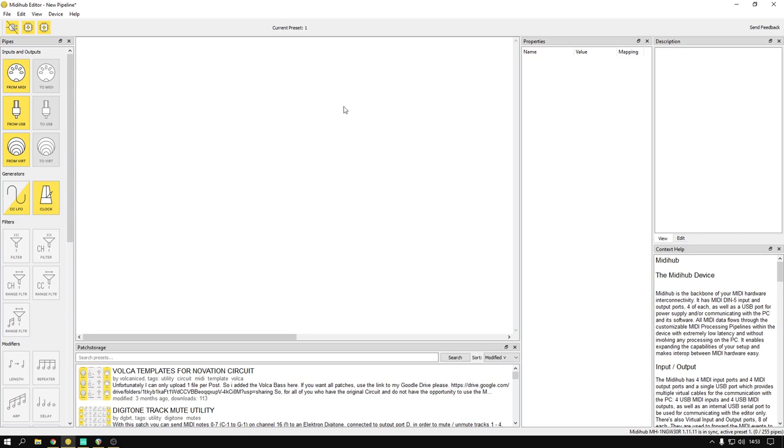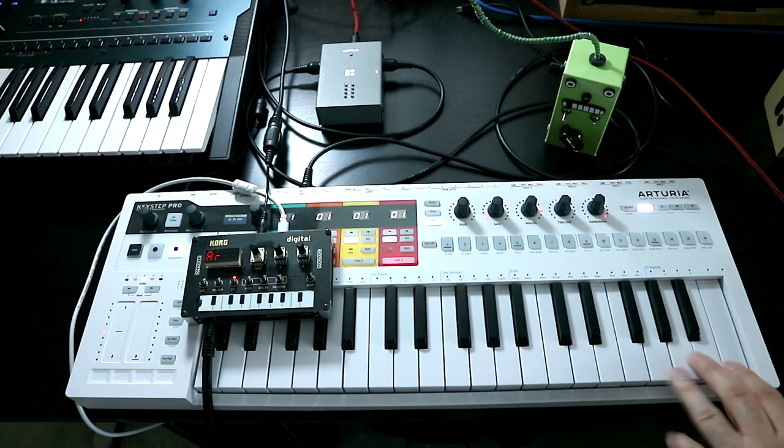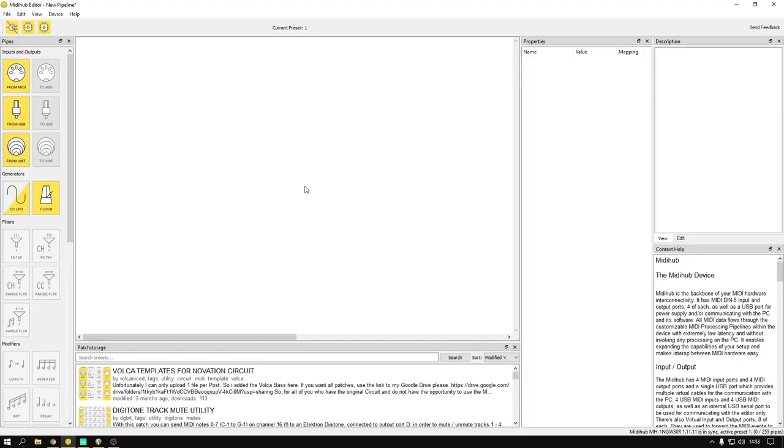Okay, so this is the MidiHub editor here. And if I just smash the keys on my Keystep Pro for a second, you have to believe me that I am smashing the keys there. There's no sound being generated by the NTS1, and that's because currently this pipeline is completely empty, so there's no way for the MIDI data to flow from one place to another.